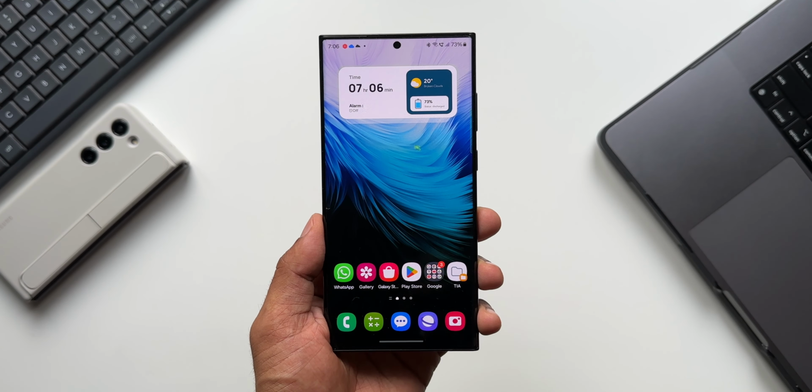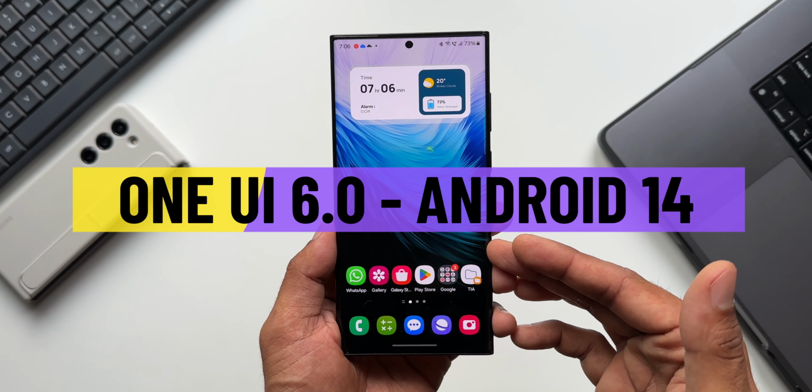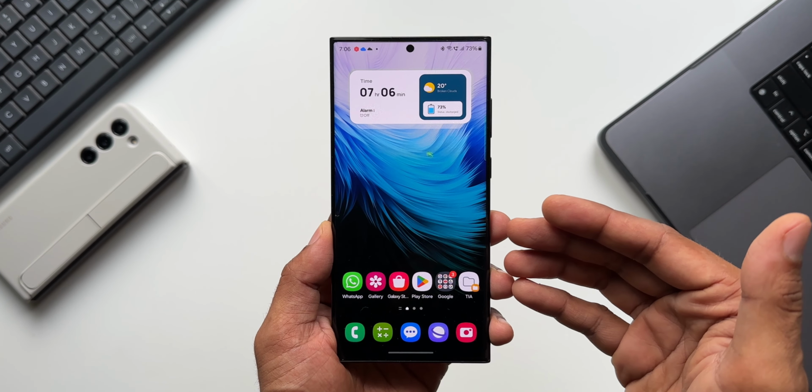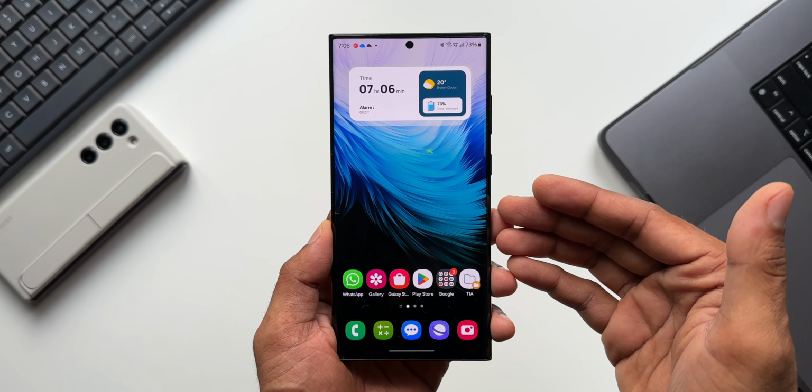Alright, now that we have got One UI 6.0 on the Galaxy S23 Ultra, let's talk about some of the major features in this video. I will be categorically talking about some of the other features in the upcoming videos, so stay tuned for that.